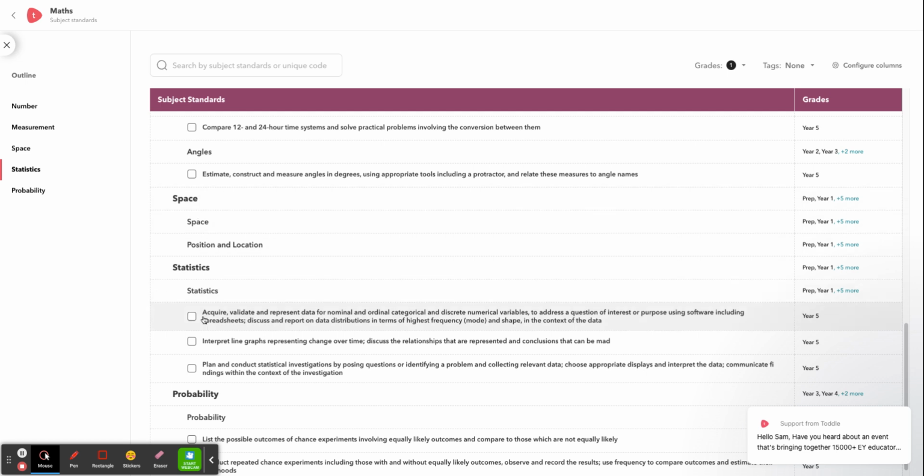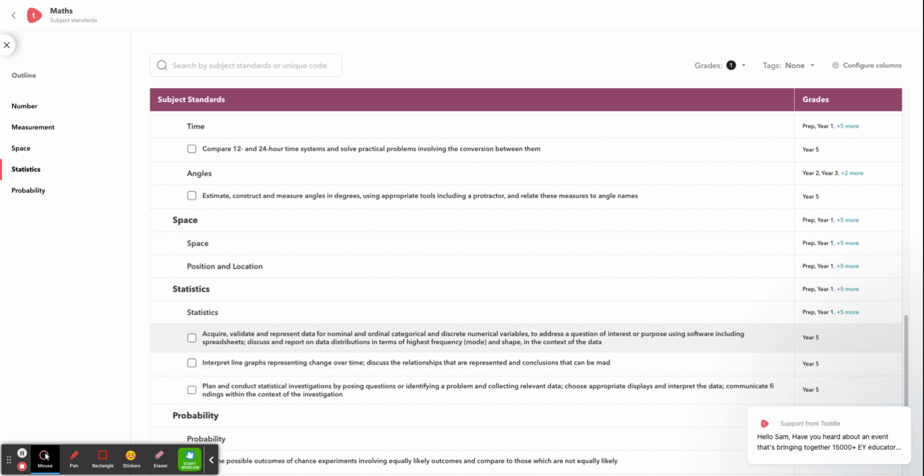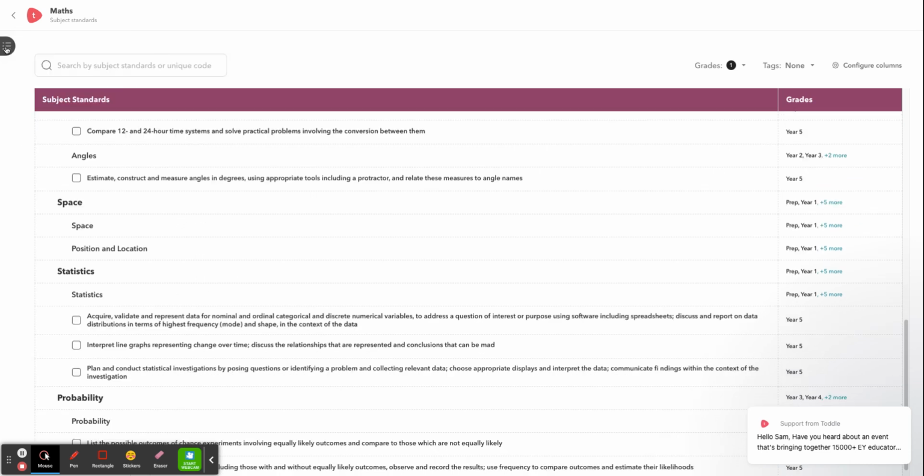So there you can see you've got the statistics content standards, which you can select from, and then make sure those are being taught and used during the unit. So let me know if you've got any questions.